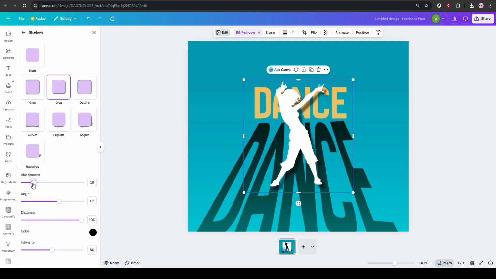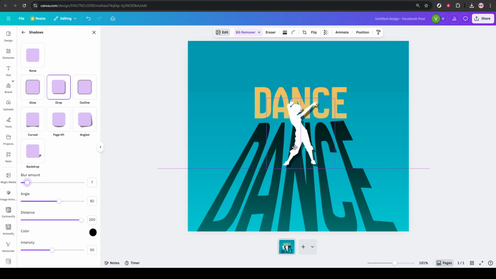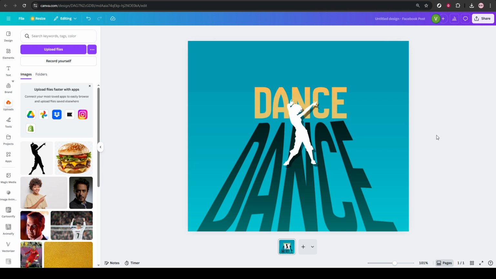Resize the subject so it complements the headline rather than competing with it, and reposition it to balance the layout, typically near the lower area where the gradient sits. Zoom out for a quick check of contrast, spacing, and hierarchy, and you're done.